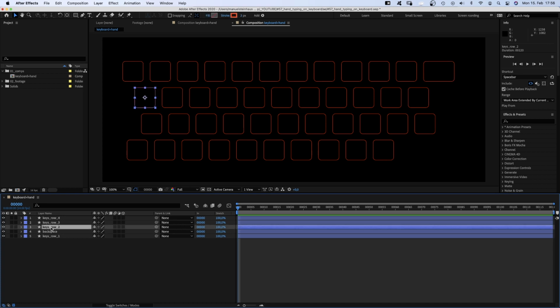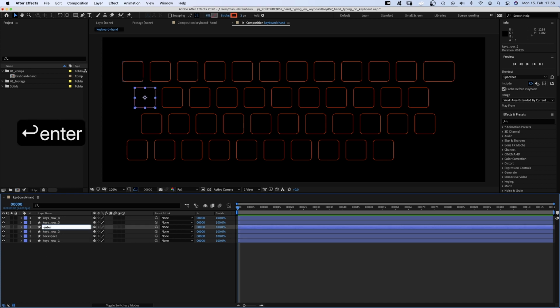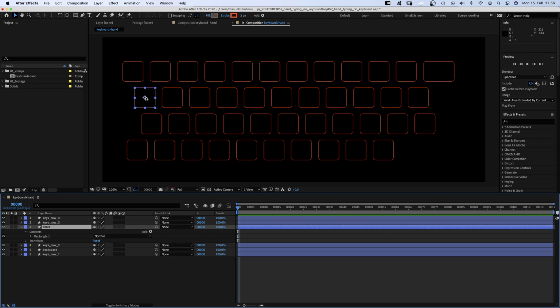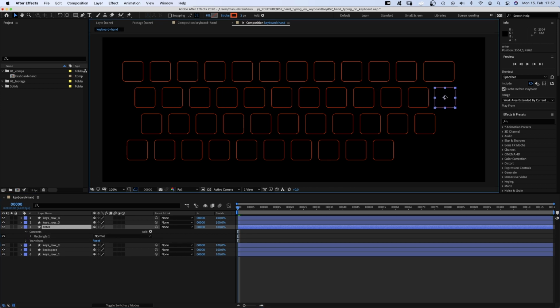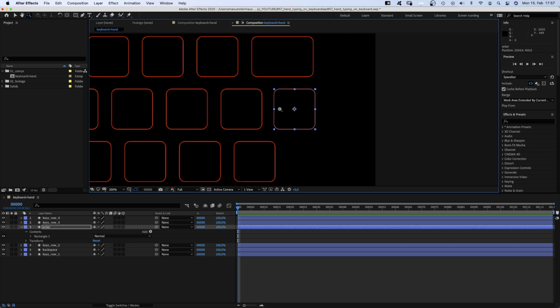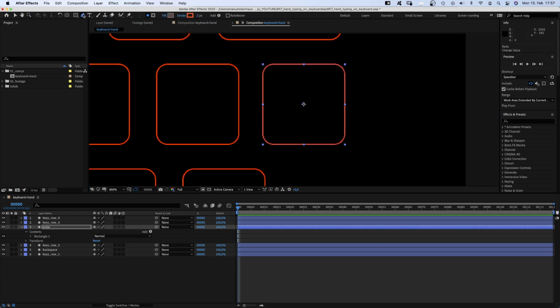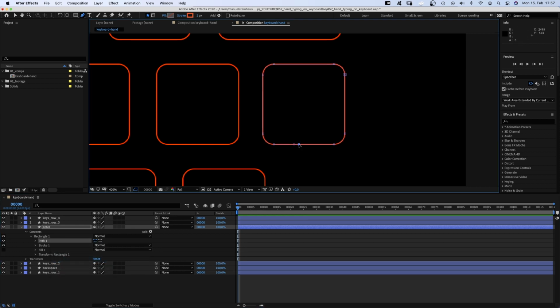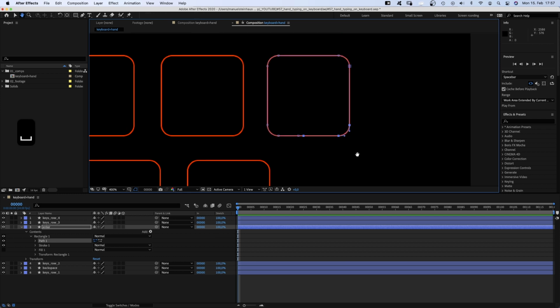We duplicate row 2, name it Enter. Same game, delete the repeater and move it to the right. Hold Shift to move in a straight line. Let me zoom in here. We choose the pen tool to create that unique enter key form. But before, we right click on the rectangle path and convert it into a Bezier path. Now add 2 points to the bottom edge, right next to each other. Then select the right 3 points and move them down.